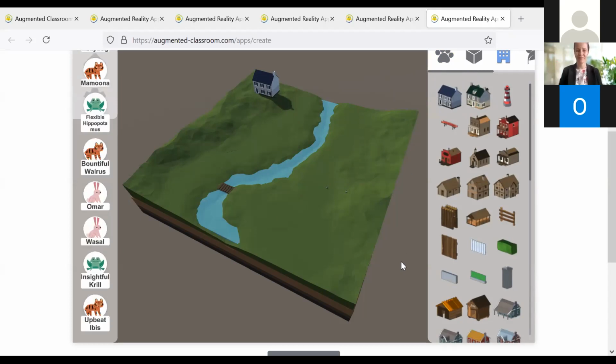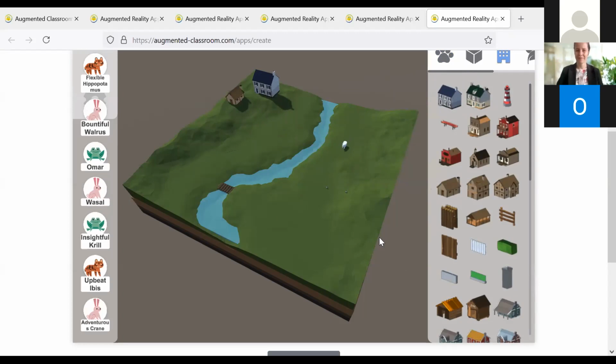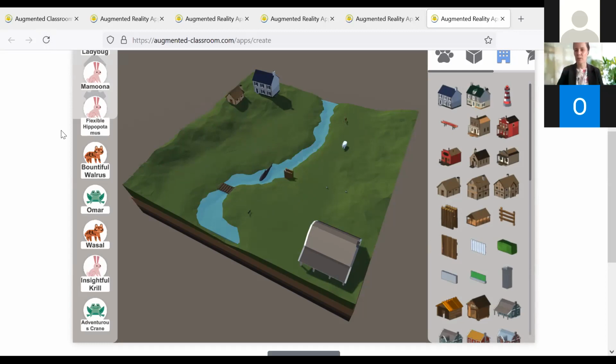If you don't see a full catalog, you just need to click on refresh and it would update your catalog and you would be able to see all the 3D objects.